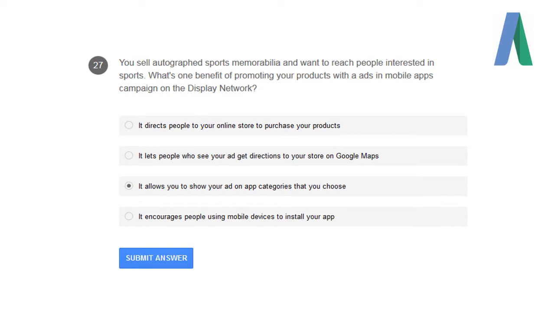You sell autographed sports memorabilia and want to reach people interested in sports. What's one benefit of promoting your products with an ad in a mobile apps campaign on the Display Network? It allows you to show your ad on app categories that you choose.